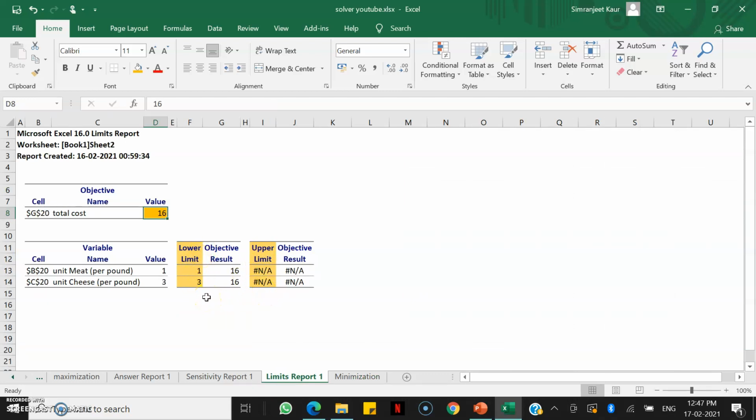So since you can see this is a minimization problem, this is the lower limit. This is the minimum that I have to buy in terms of meat and cheese in order to satisfy my requirements of fat and protein. I cannot go beyond these limits. I cannot buy 2 units of cheese if I want to satisfy my requirements. That is what they are trying to say here. And the upper limit is not applicable here. I can go as much up as I want. If I want to consume more meat and cheese, I can do that.